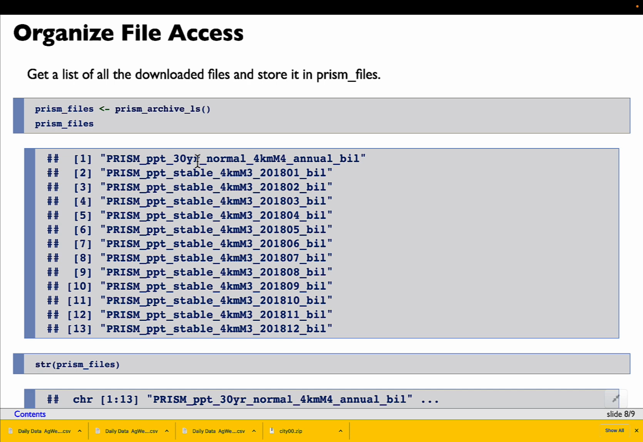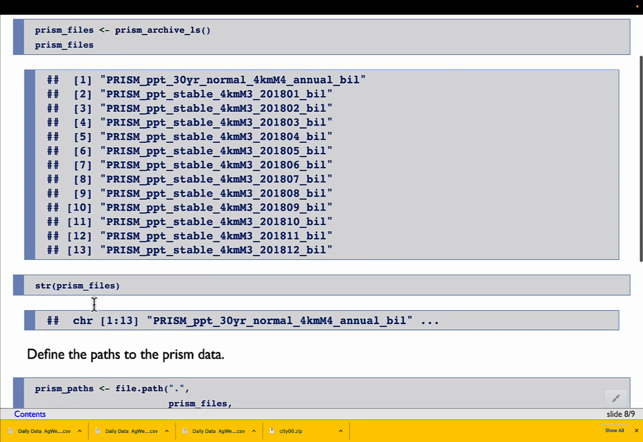So now we have to organize the access to the data that we just downloaded from Prism. And I'm going to create prism_files as prism_archive_ls. You recognize a directory request. And then look at prism_files. You can see that items 1 through 13 are just character strings. And if I look at the structure of prism_files, it just says it's a character vector with 13 elements.